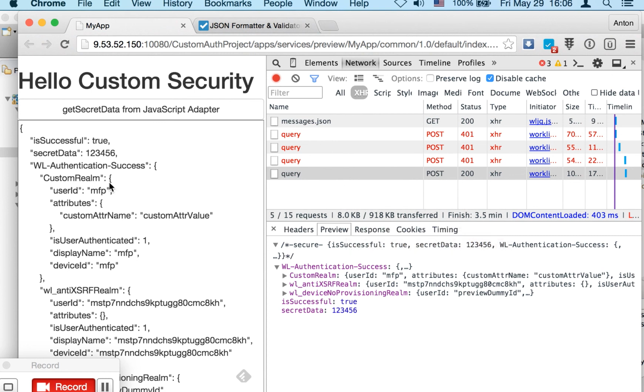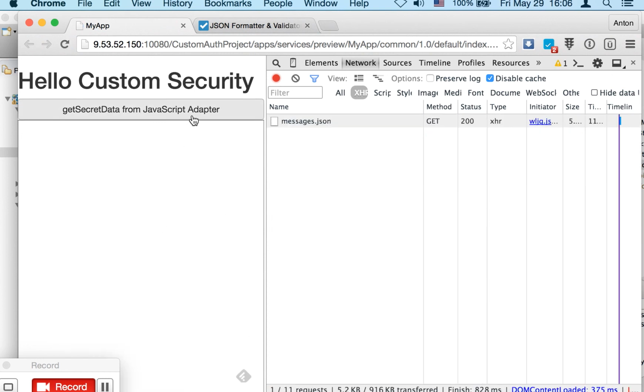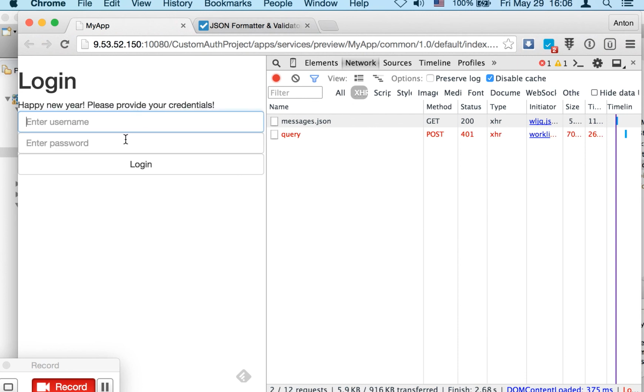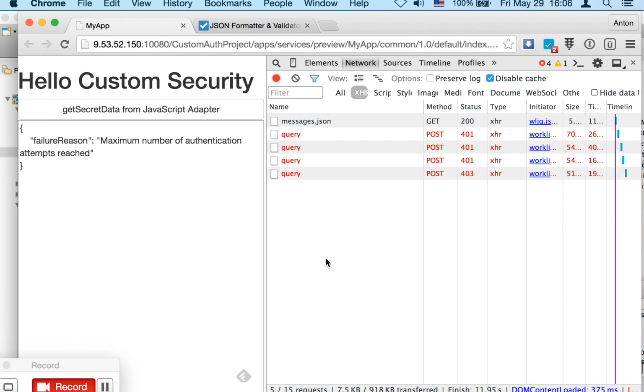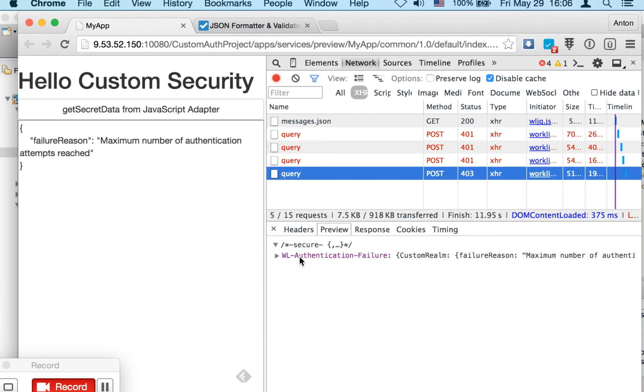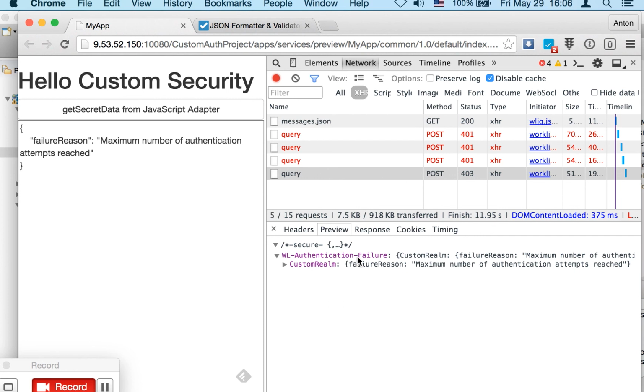So the adapter invocation. Let's refresh this and see what happens if I actually fail many times. I'm doing login, that's failure, invalid credentials. I'm trying again, once again failure, I'm trying again, and the third time, instead of 401, I'm actually getting 403. That 403 contains WL authentication failure, and that failure says failure reason, maximum number of authentication attempts reached, exactly as I've defined it.